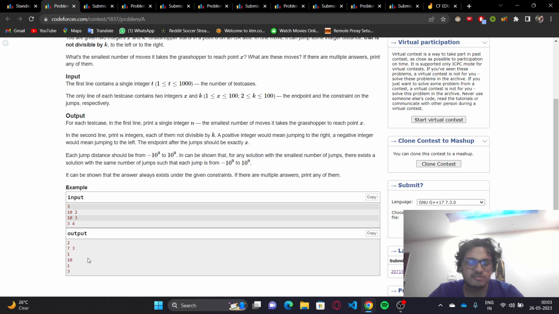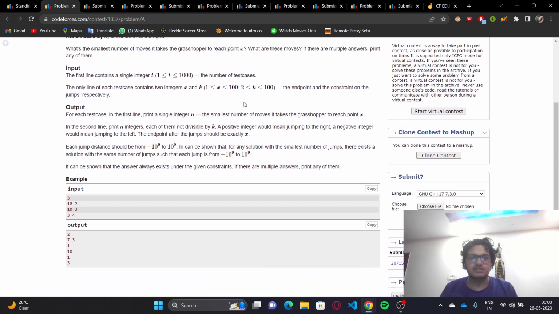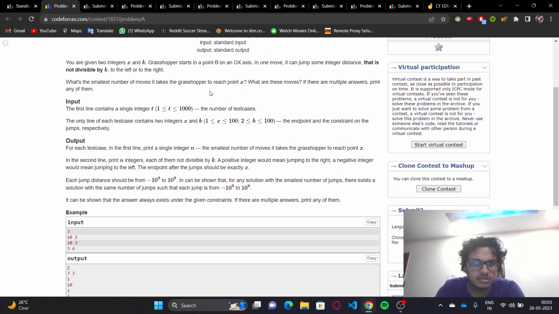Now say x is divisible by k. Now how do we choose the step lengths? If x is divisible by k and it's given that k is at least 2, then obviously x minus 1 will not be divisible by k. So what we can do now is take two steps: one of length x minus 1 and then the next step of length 1, and this will take us to the point that we want to reach.